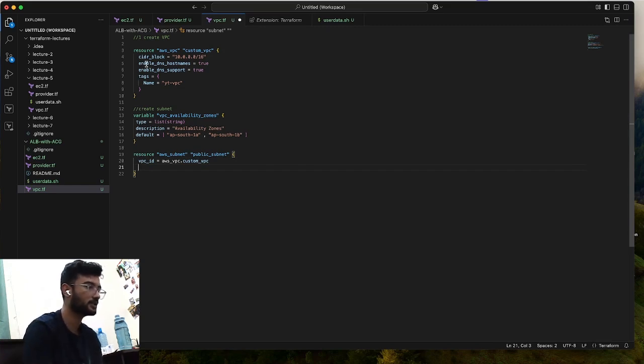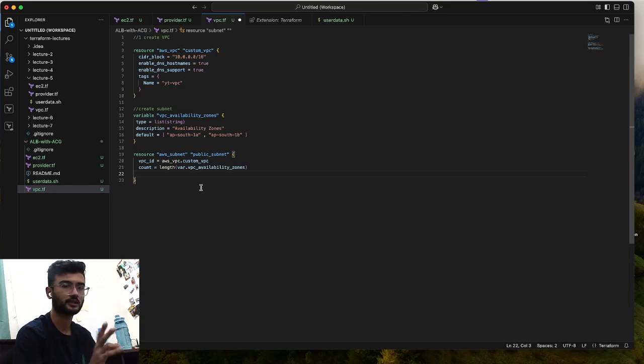It is going to attach the VPC which we created to this subnet. Now how many public subnets do we want? Two. So we could either write two or we could write length. Length of what? There are two availability zones, so let's create for the length of this. The number of availability zones is the number of subnets there will be. Right now we are creating two public subnets.